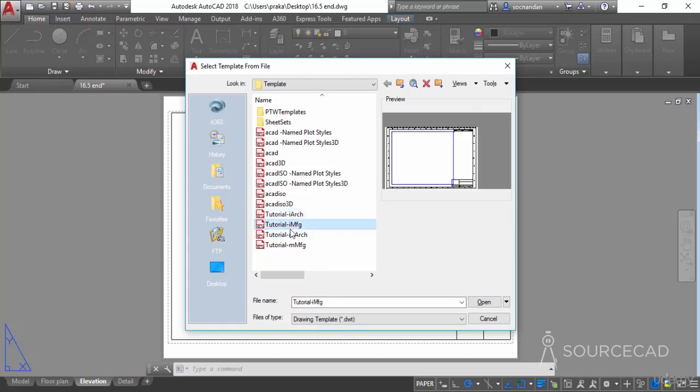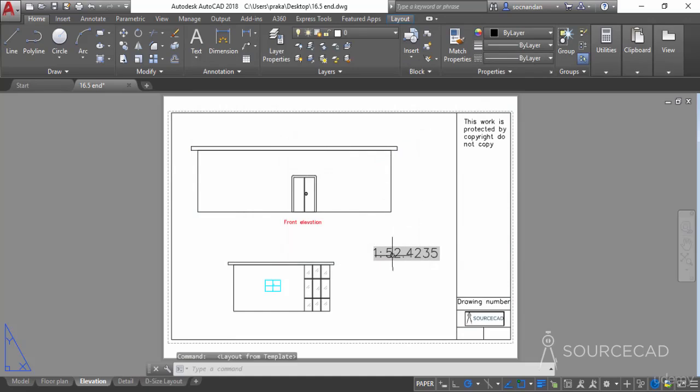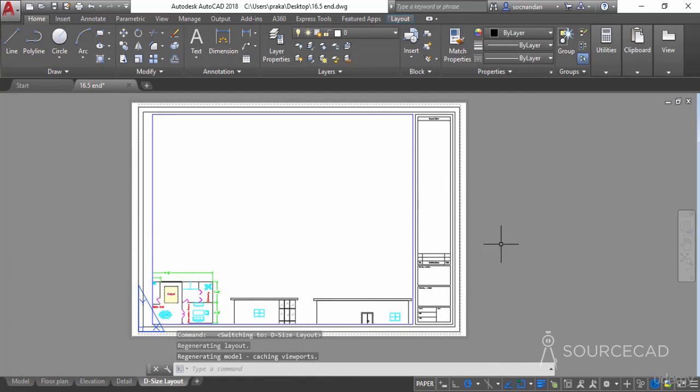Also we have the manufacturing template, the metric architectural and metric manufacturing template. So I'll select this Imperial Architectural template, click on OK, and we have this new D size layout added here. So in this case, obviously the plot size is different, the paper size is different, and the viewport is here. We have this object here.